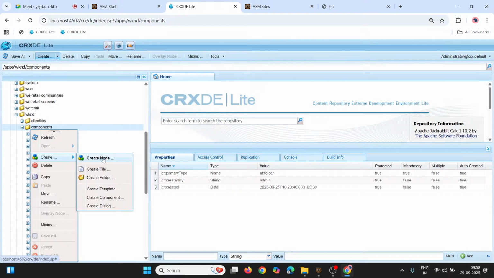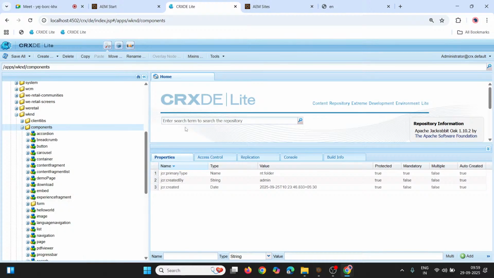So we have two ways to create a component: one using a node, and the second using a component option. Here we have a direct option, and here we have an individual node option we have to create. We can go for either one. Create a node works and create a component also works. But when you go for AEM as a Cloud Service, we don't have the create a component option. You have to create a node itself. With the help of nodes only, you have to create a component.